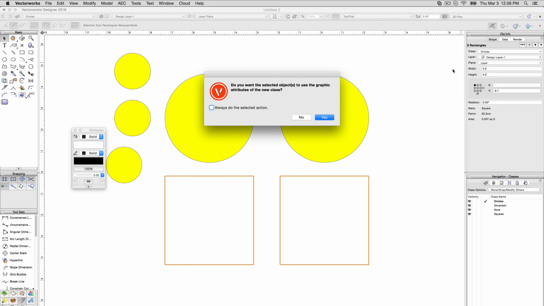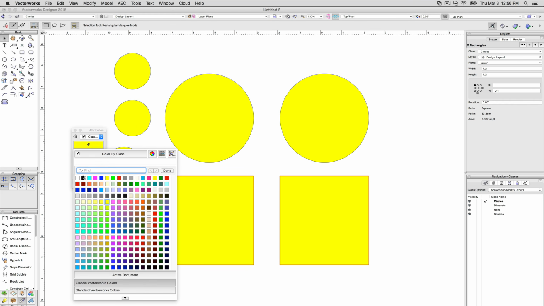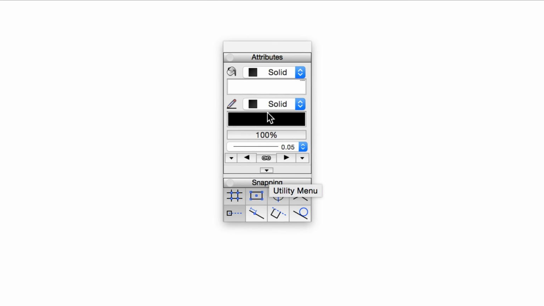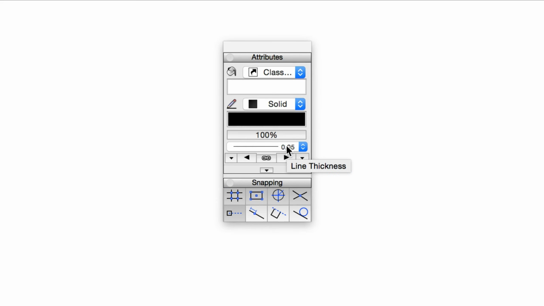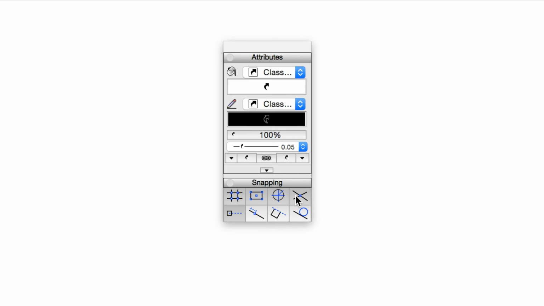If you don't want every object within a class to take on its class attributes, you can disable Use at Creation in the class attributes. Then simply select one or more objects and in the Attributes palette, choose the Use Class option for some or all of the various attribute settings. You can mix and match these settings as desired. Keep in mind that Use Class attribute settings are disabled by default, but you can also click the button at the bottom of the Attributes palette and click Make All Attributes by Class to set it as the default with no object selected.